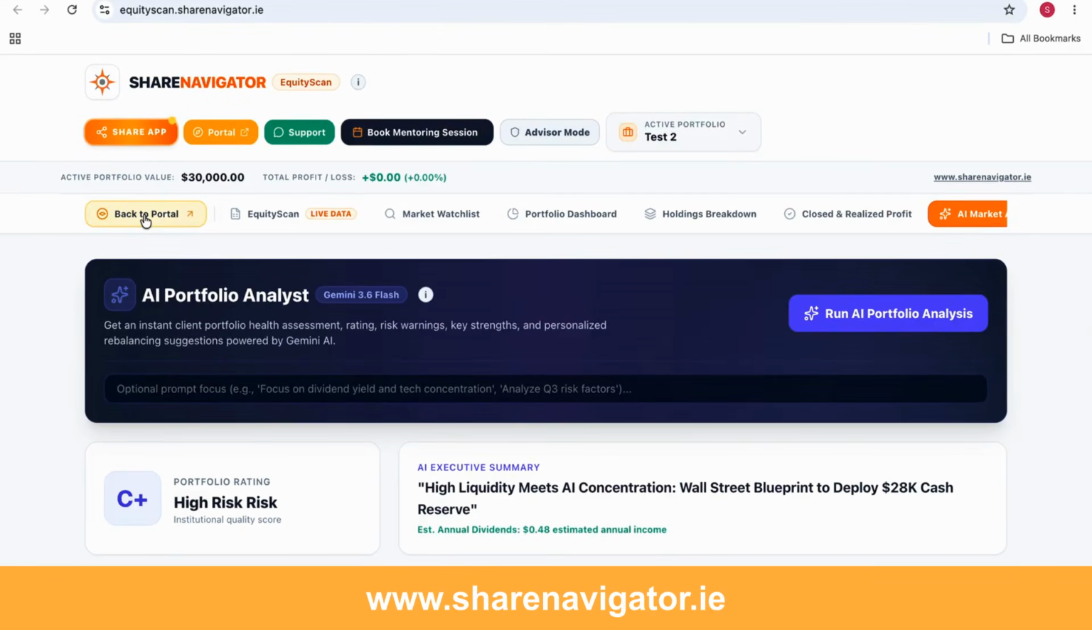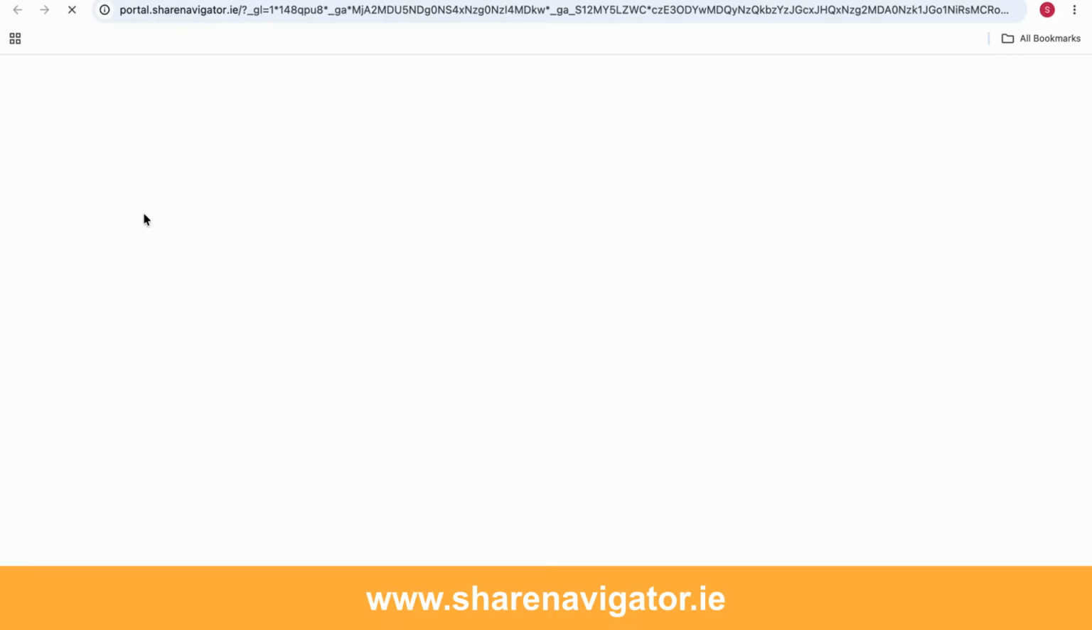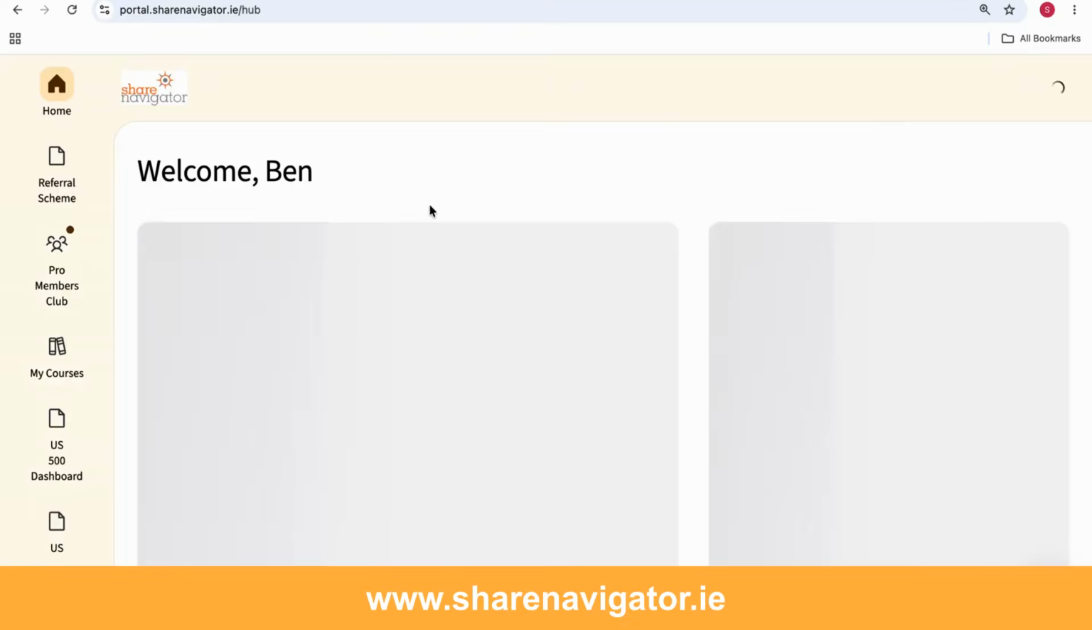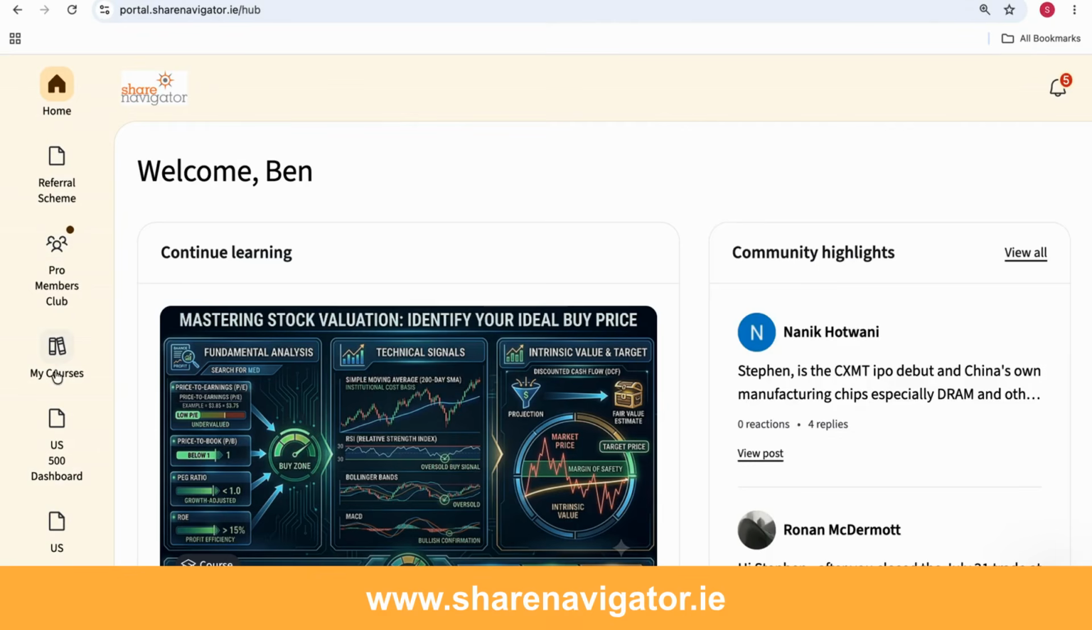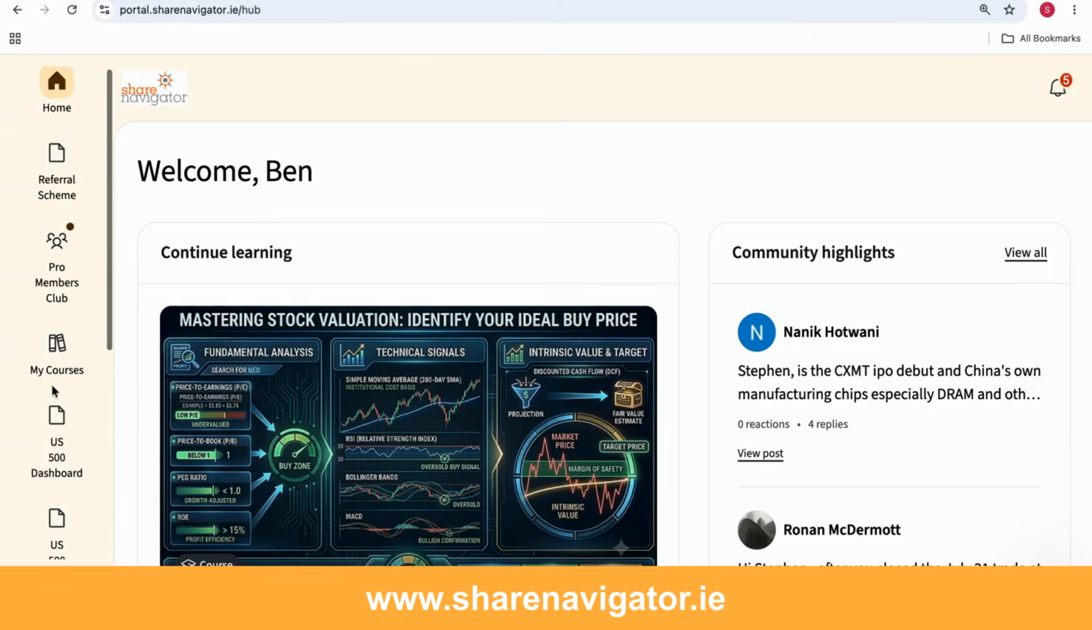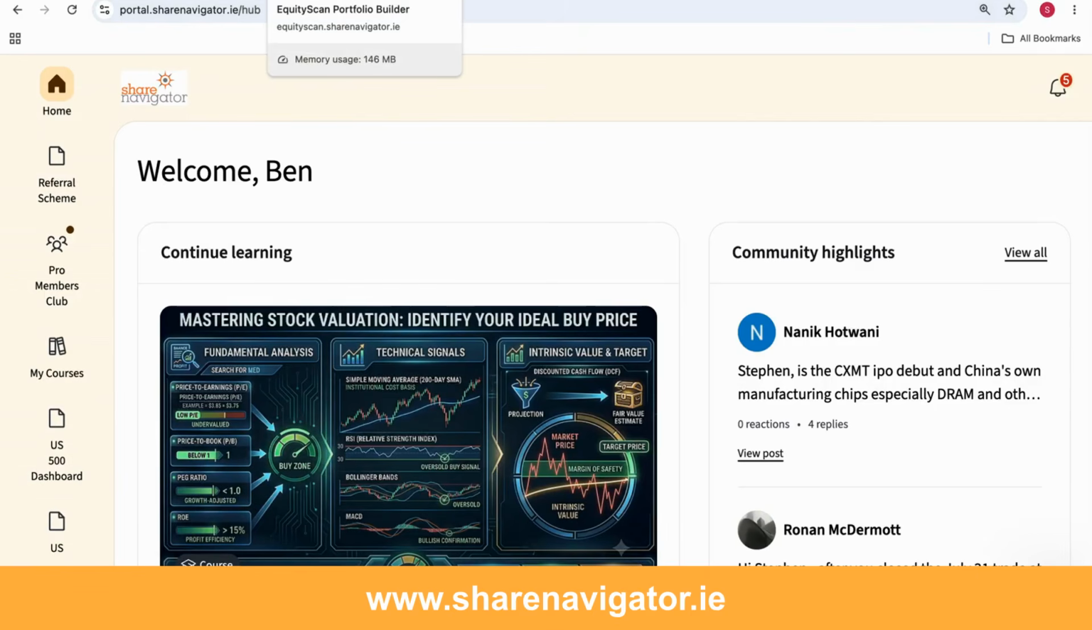So if you wanted to go back to where our courses are, you can click on back to the portal and go into your dashboard, and you're back into where our courses are on the left-hand side, and some of our other features and tools that you have. Okay, that's a very brief tutorial on how to get the best out of the EquityScan Builder.